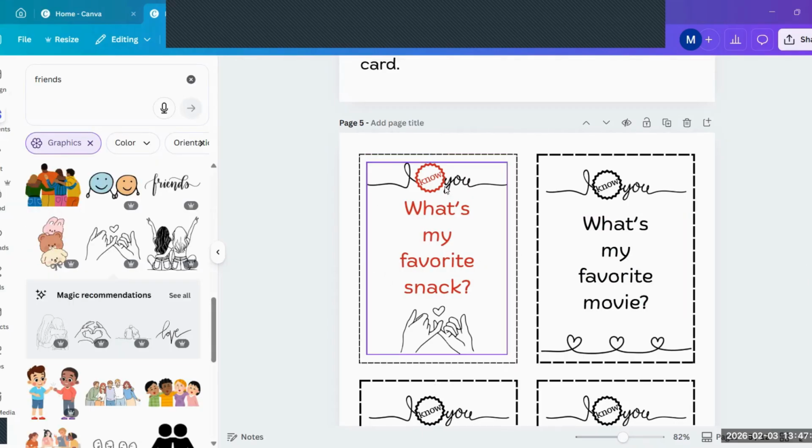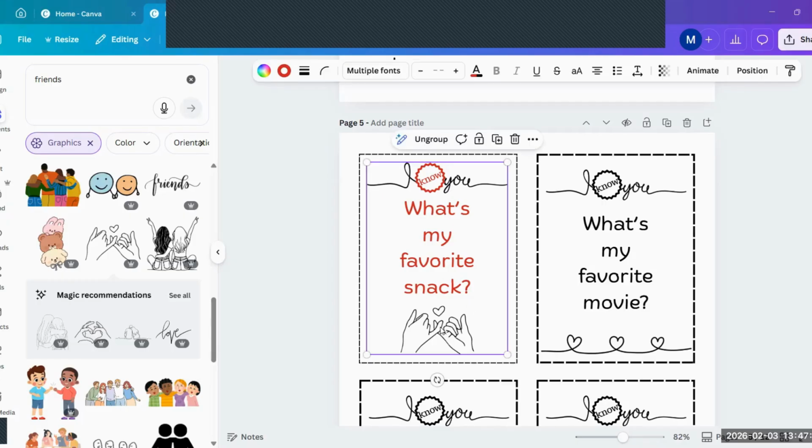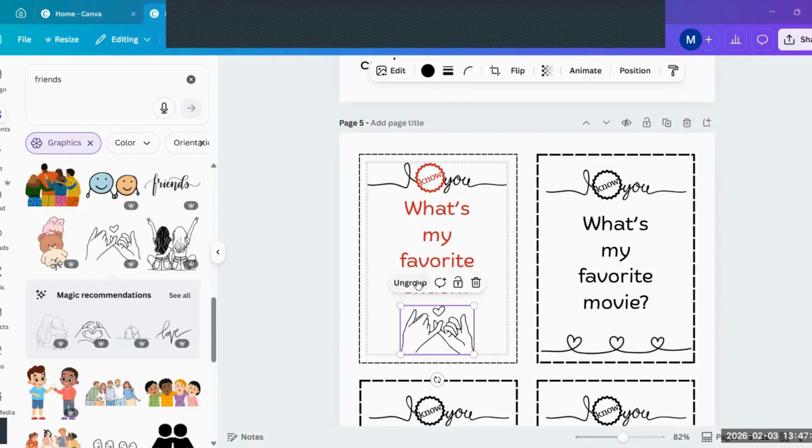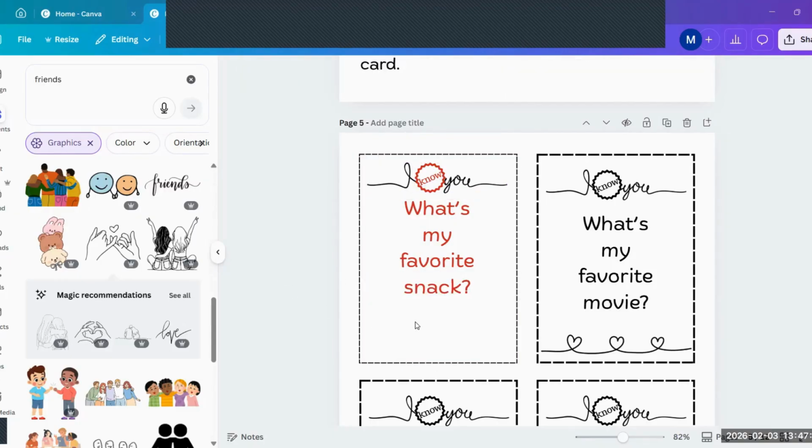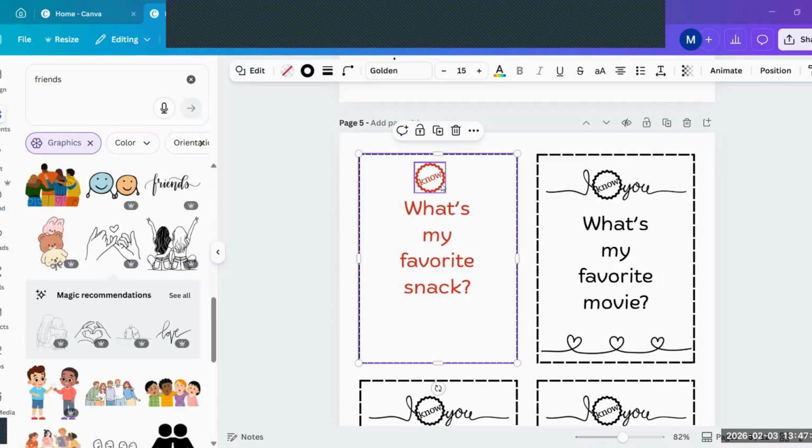That looks good for friends. You could do something like that. You could just take this out if you wanted to. You could do whatever you'd like. One other thing you can do that I was thinking of the other day, I'm going to ungroup these. I'm going to take this out, take this out too.